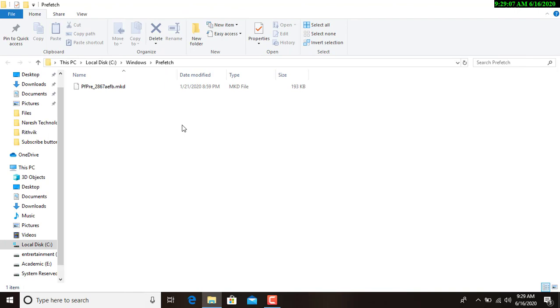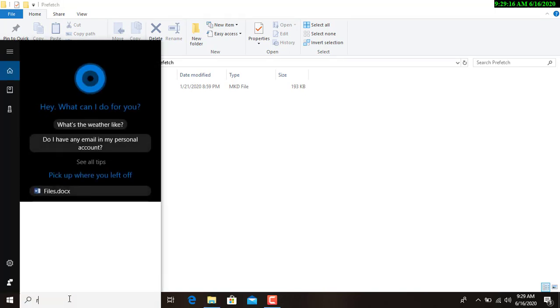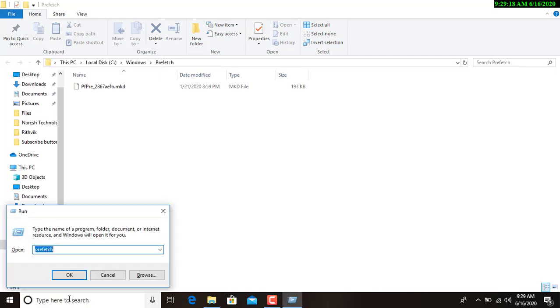Don't worry about deleting these files. These files are not going to affect anything. Then the second step, again go there, type run, hit enter.